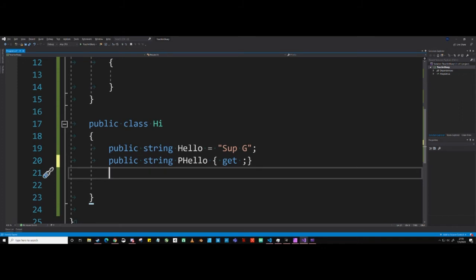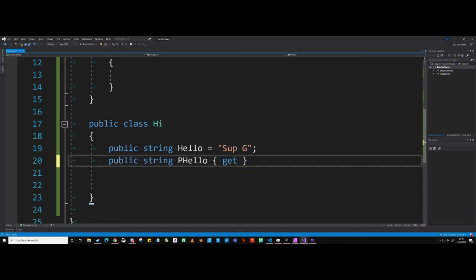Let's say that you can make the get, like you can add a body to the get. So you can say this, and you can return super G. Right? Whatever. And now you'll never be able to change this variable, but you'll always be able to read from it.